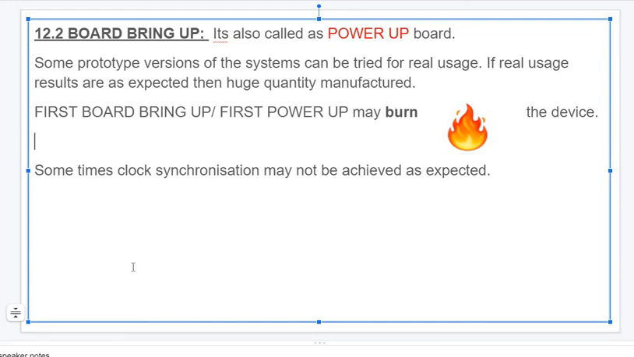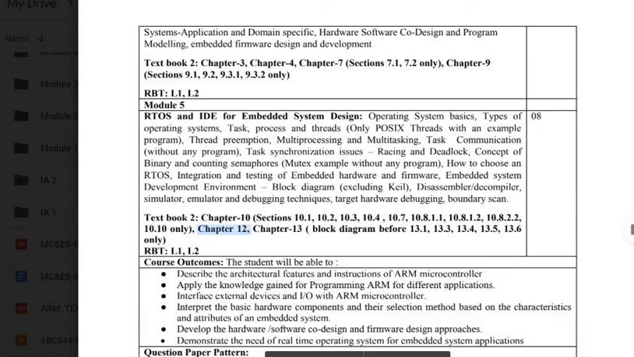So that finishes our 12th chapter. Very simple concept. Chapter number 12 has only 2 headings, only this much: integration and testing of embedded hardware and firmware.